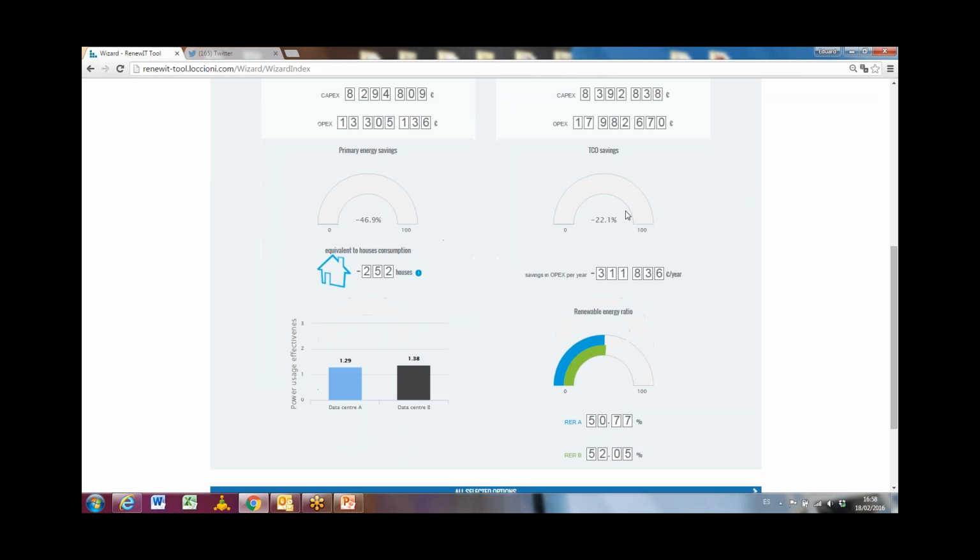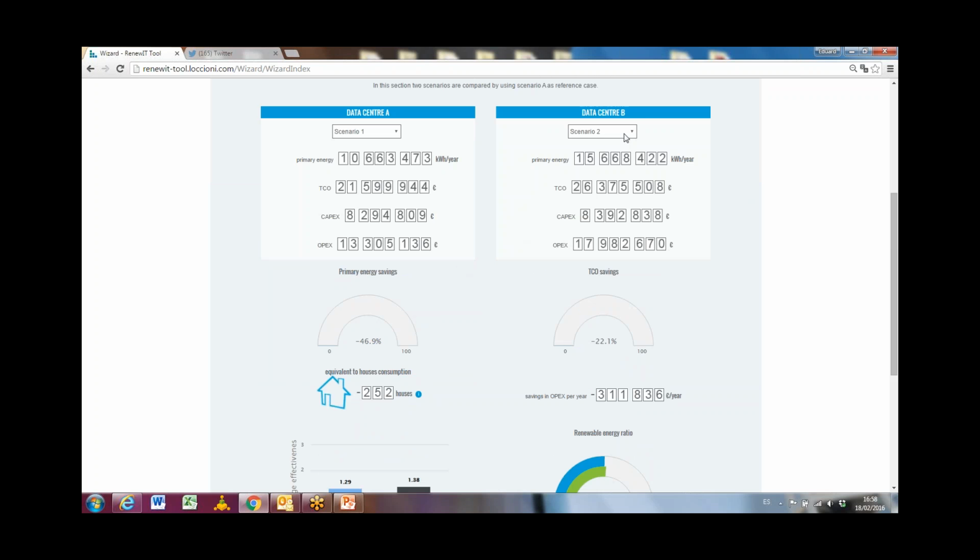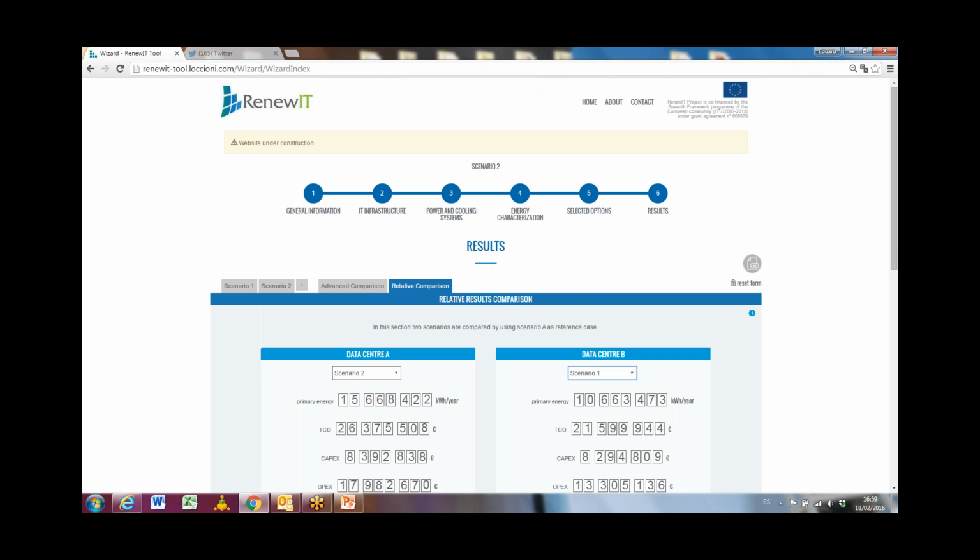Some figures are wrong here, because from the energy and economic point of view there is no option to go to Madrid, so you would go to Stockholm in this case. But we can compare the other way around. For instance, sorry, I can change this. If I compare the Stockholm data center with the Madrid data center, I can see that, having the same IT consumption, etc., it is better for me to go to Stockholm. So that's the main idea.